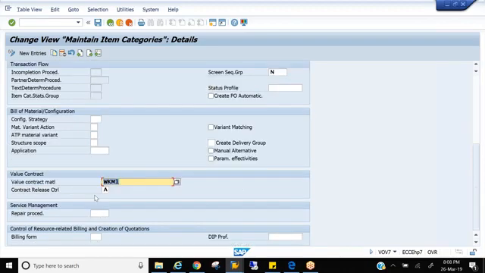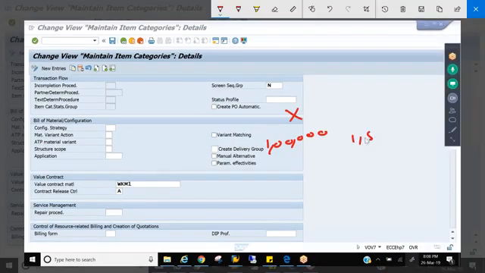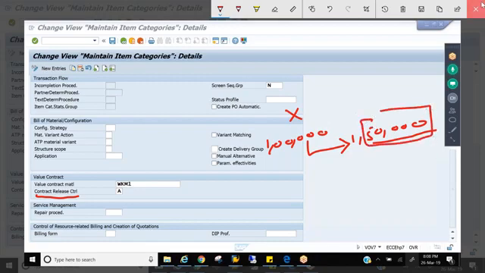Let's say I created a contract for X material for 1 lakh. Now I'm trying to create an order for 1,50,000. So what happens? I'm creating 50,000 more than the contract value. So how should the system respond in this case of deviation? That is controlled by contract release control. That means whether the system should throw a warning message or an error message, or a warning message with what the value is exceeding. That is controlled by this contract release control.